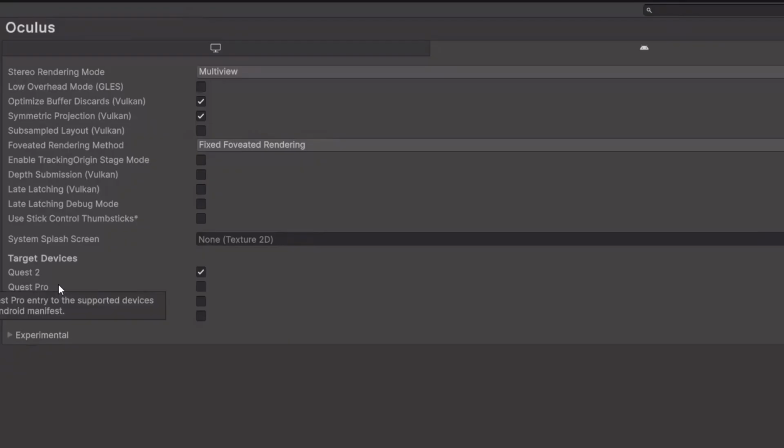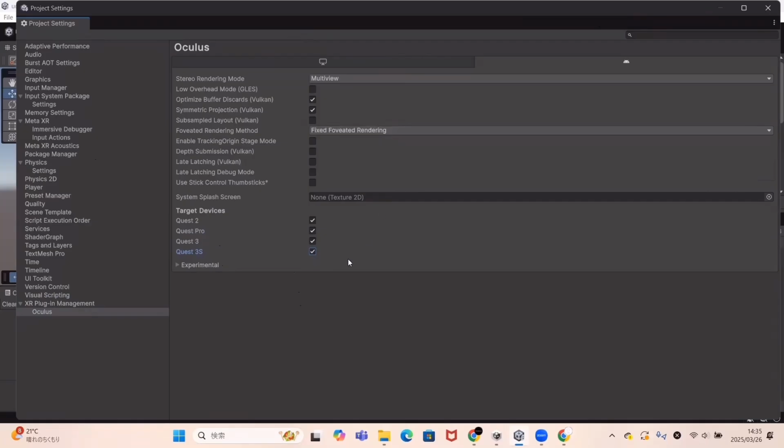For now, please check the boxes for the devices you are using. Of course, checking all of them is perfectly fine too. So I'll check all of them. Pro, 3 and 3S. The 3S is the latest model. Okay, I've checked all of them like this. This is okay. Now then, let's close the project settings window for now.